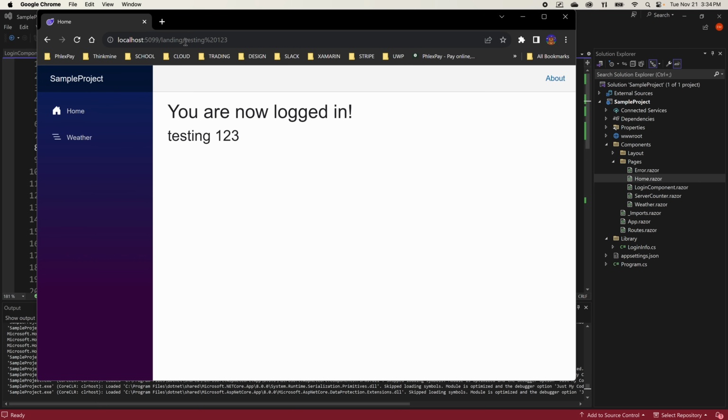And this takes the testing 1, 2, 3 part of the overall path and applies it to the property, and then that property is displayed here. Parameters can be constrained to given types or be specified as optional using the question mark character.